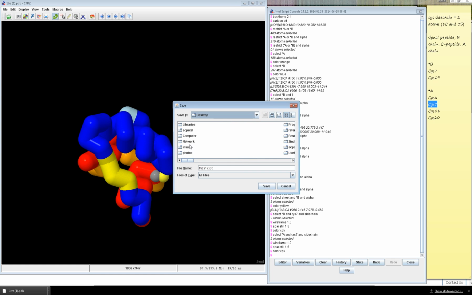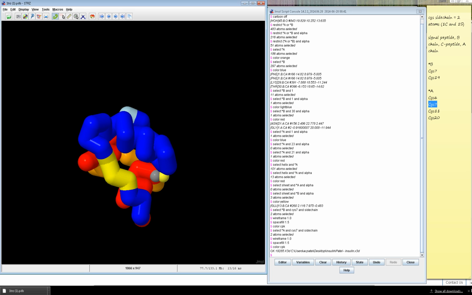So I have to find my insulin folder. I'm going to save it as an X3D file, which you may have no idea what that is. This is a file that I can then work with to export it out to our 3D printer. Hit save. It gave me an OK down here that it's saved as that file.